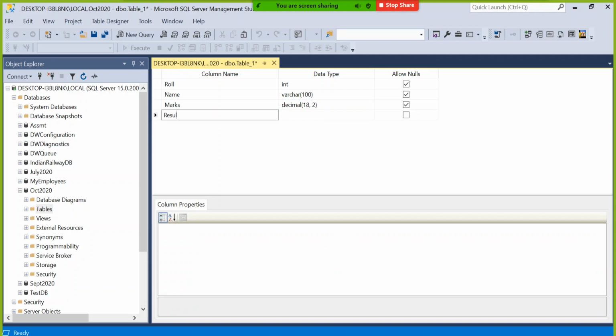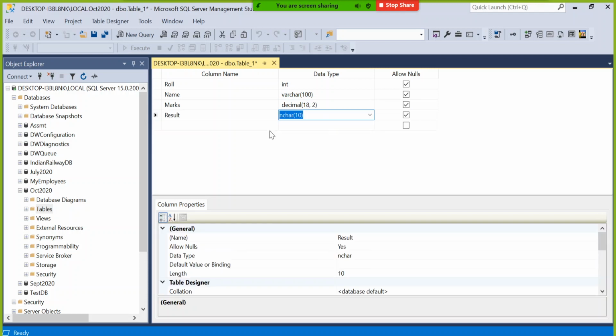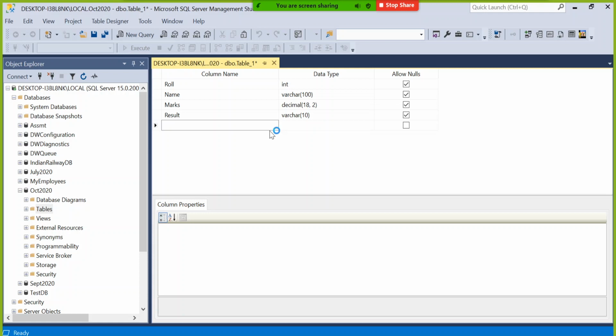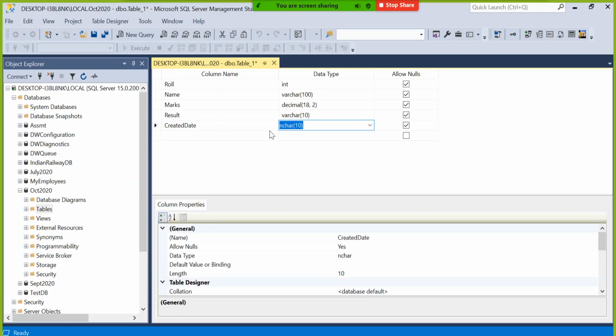Then result, suppose I want to have result as varchar, something like 10, pass or fail, something like that. Then I want to have something called created date. That means on which date time you created the record.